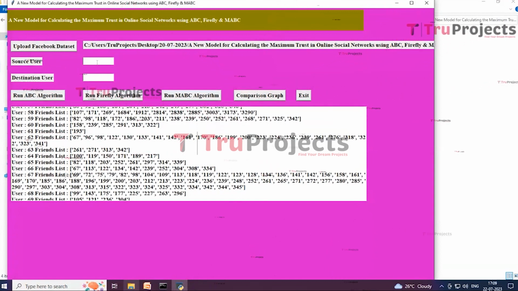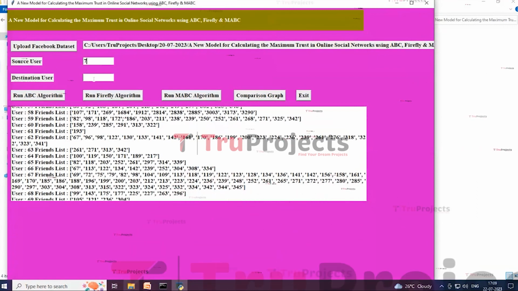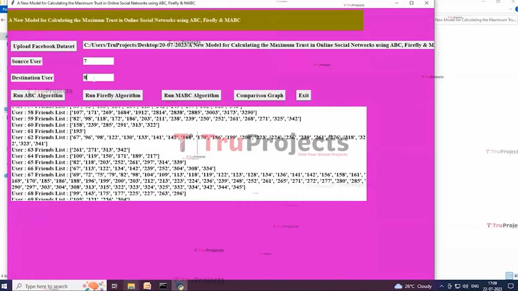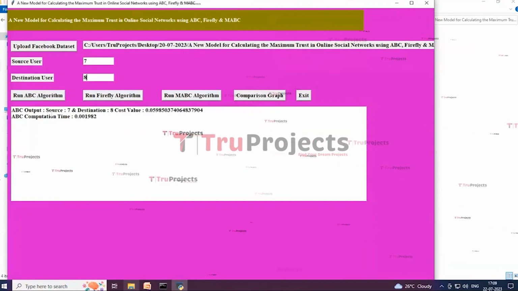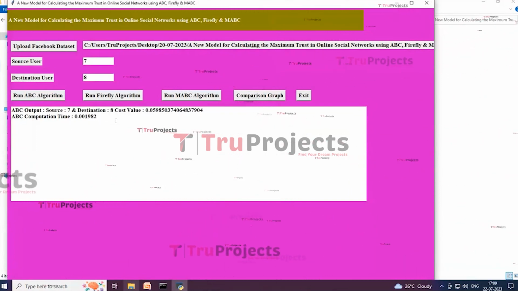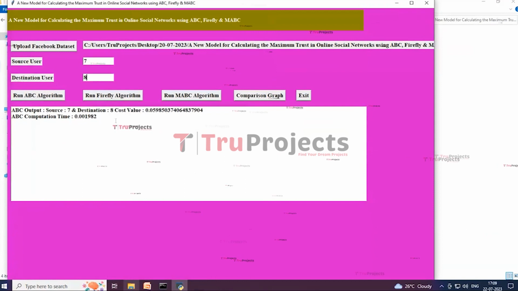So on source user you can enter 7, and on destination user you can enter 8. Now click on the run ABC algorithm button to get the output. So here on this screen you can see 7 and 8 ID. We got the cost value and then the ABC computation time is displayed.